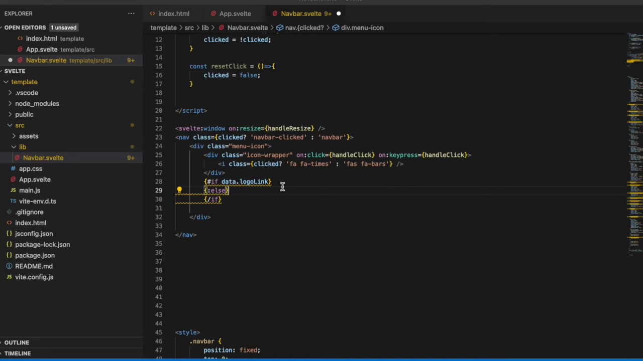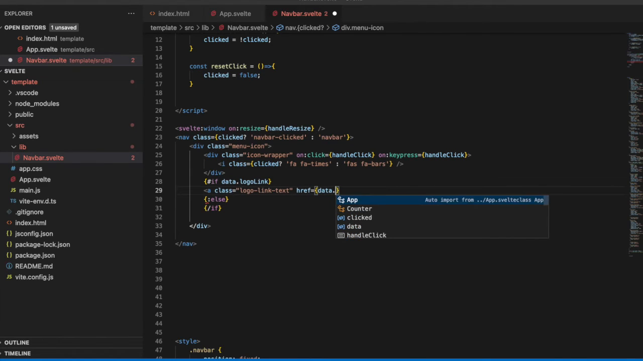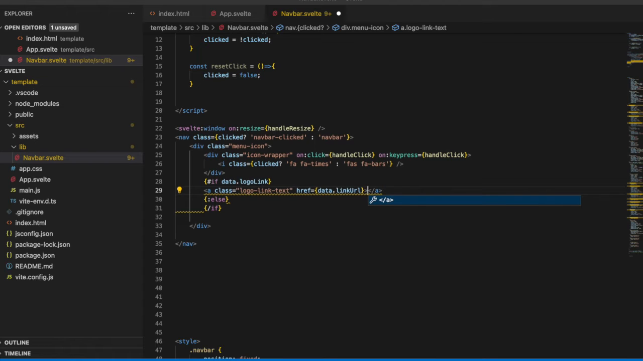Now we need to provide two things. The thing that we're going to render if this is true, and the thing that we're going to render if it's false. So if it's true, then we're going to render an A tag with the class of logo link text. The href is going to equal data.link URL, like that. And then we can, inside of here, close that off. So now we have an opening and closing A tag, and inside of here we're going to put the image with a class equal to logo.